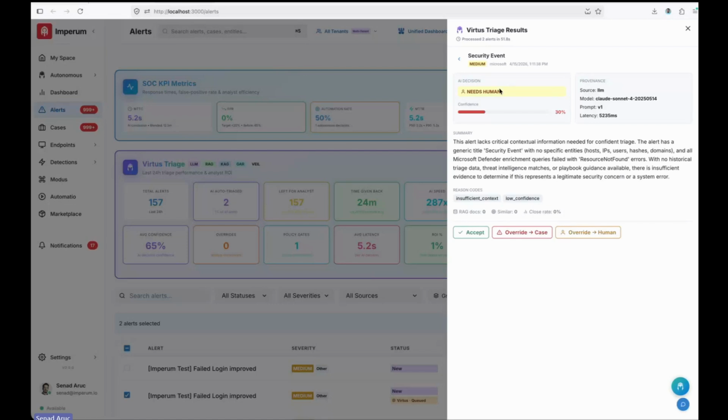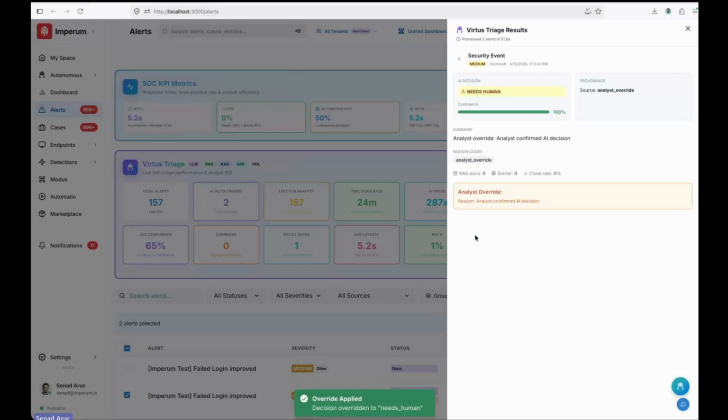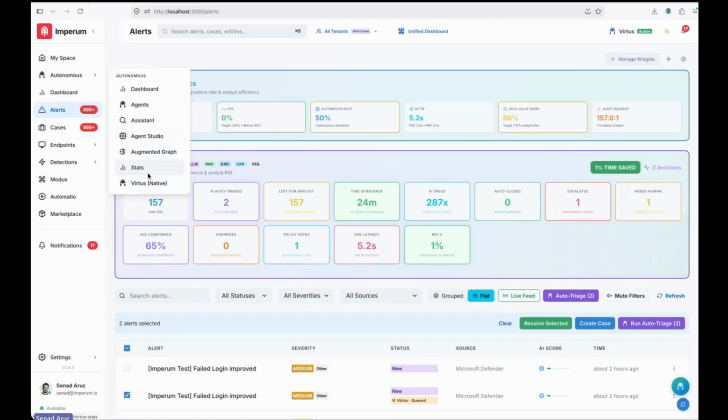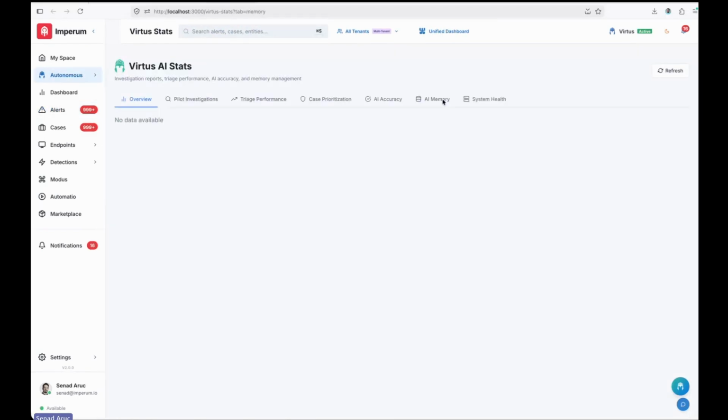We also have full memory. You can accept the AI decision or override it. The system remembers both. If I accept the decision now, the AI records that it made the correct call. Every AI action is stored in memory, so the system learns continuously from analyst feedback. This is alert triage.